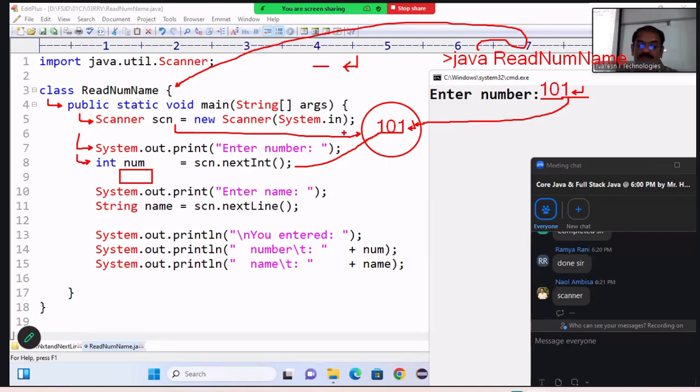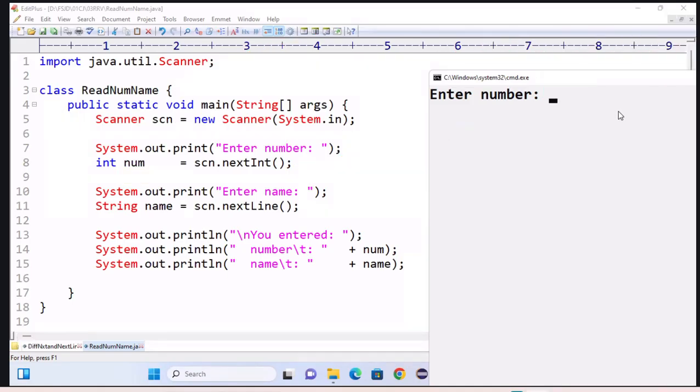Okay, now let me show you that point. Here, without giving anything, I entered. Look at that. It is going to the enter name message coming. It's still holding.